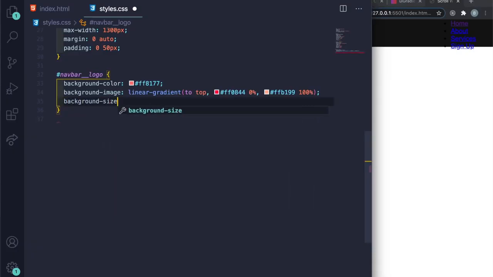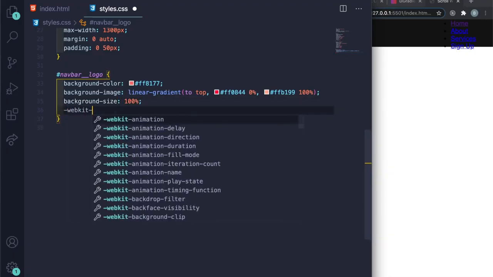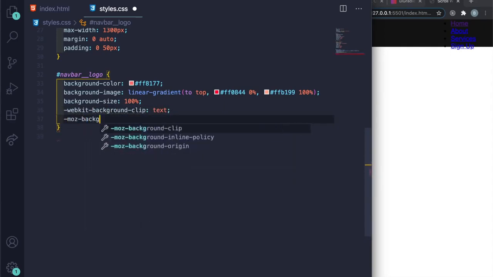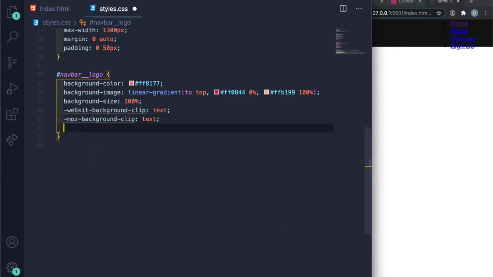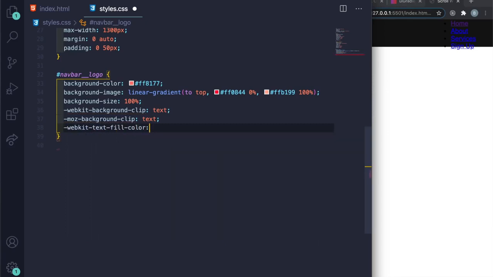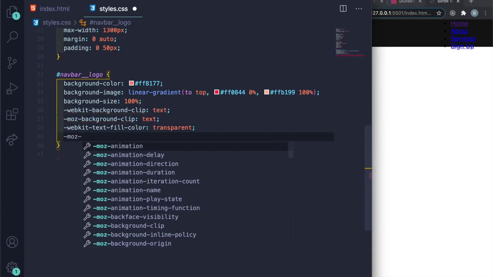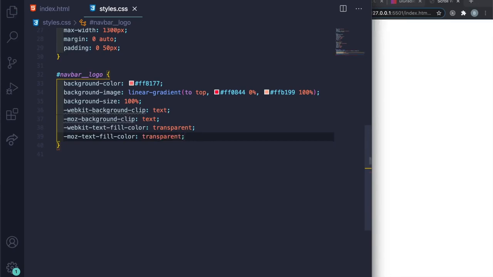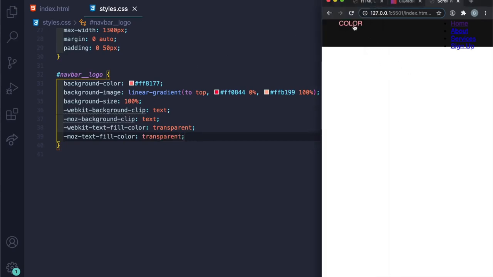So let's do background-size, let's do 100%. And let's just do -webkit-background-clip: text. And let's do -moz-background-clip: text here. And then let's do -webkit-text-fill-color: transparent. And then last one for this probably -moz-text-fill-color: transparent again. So let's save it and let's check it out. Now we got a little gradient logo going on.